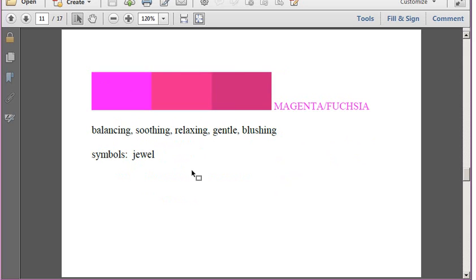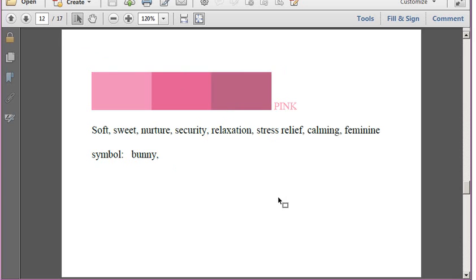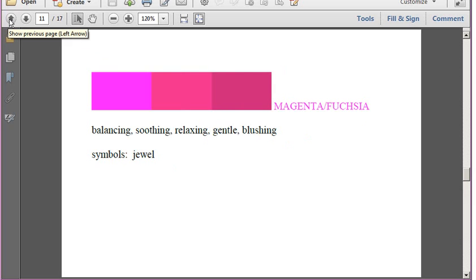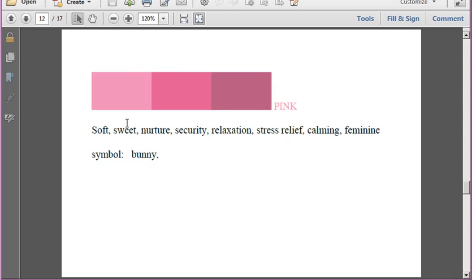Gentle, blushing are very girly terms. Balancing and soothing, these are all female terms. Here's pink, which is different from magenta fuchsia. That's much brighter.